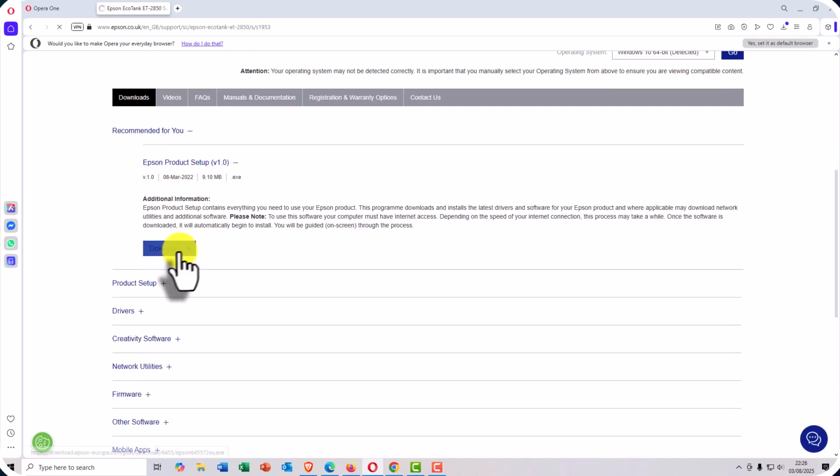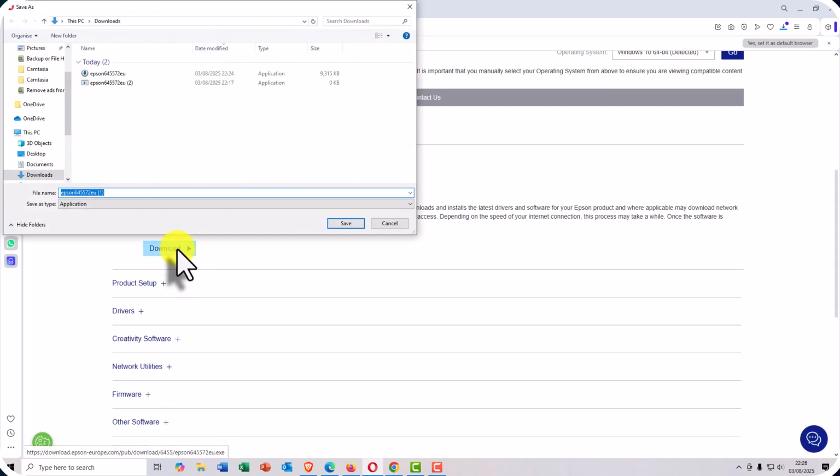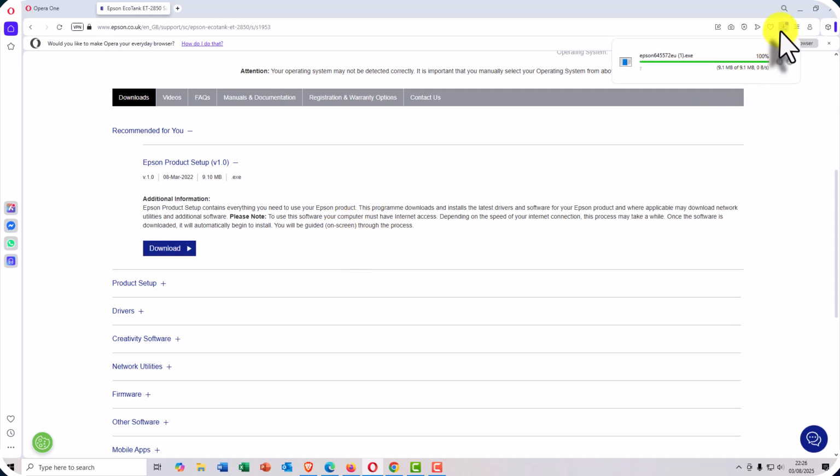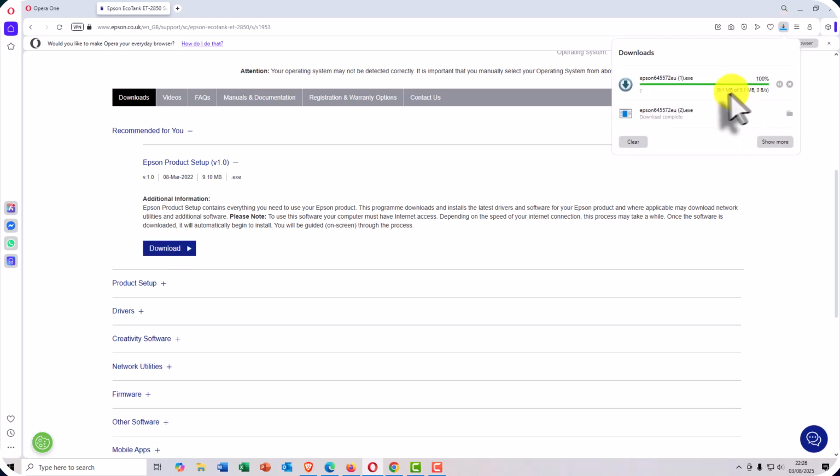Epson product setup, download, and again on this one it tells you where it's going to download it to. It's going to go straight into downloads, so you can save it. Also the top right hand corner, you've got a little downloads button there, very much the same as Google. If you click on it, it shows you that the download is actually taking place.